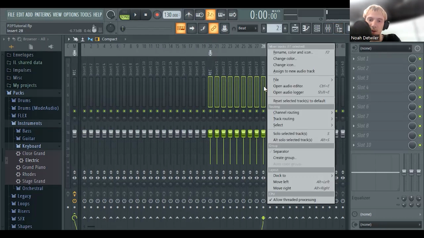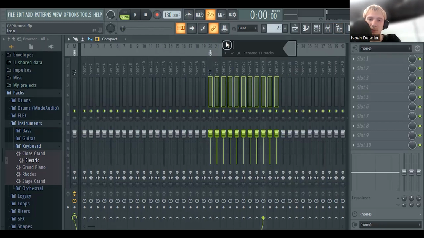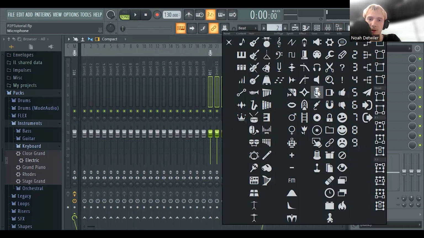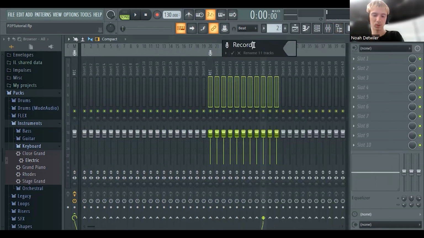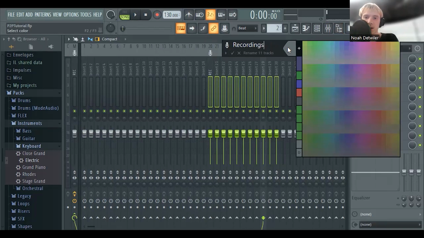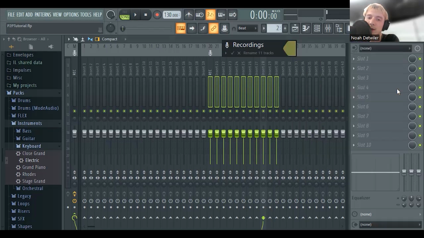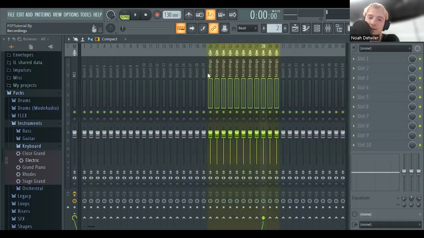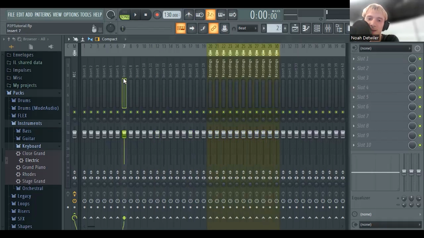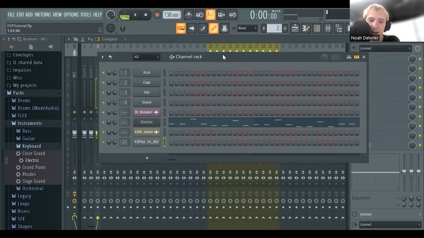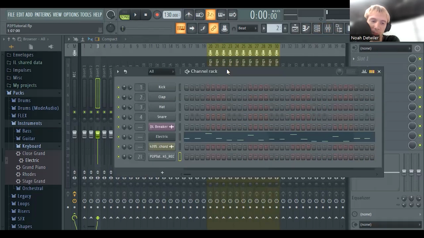And then you're gonna want to click it and then rename, color and icon like usual. So this is gonna be recording. I'm going to say these are recordings. And then I'm going to make this, let's make them yellow. That's a weird sandy yellow. I don't know if I like that that much, but that's okay. And we can go through and name each individual one to be more like it. And as you can see on the channel rack, now that we did that, this guy right here is on channel 21, which I did earlier.